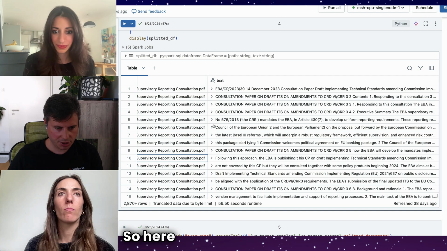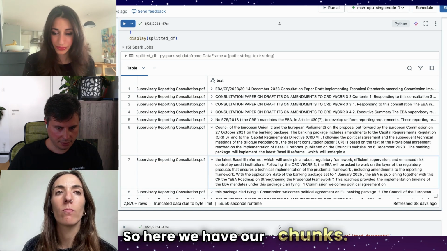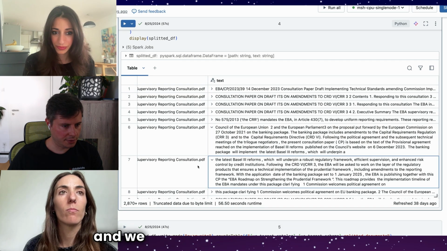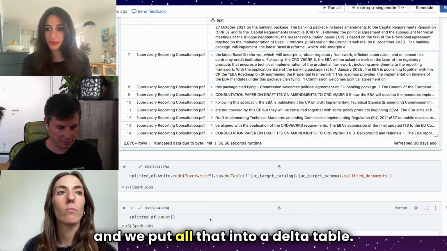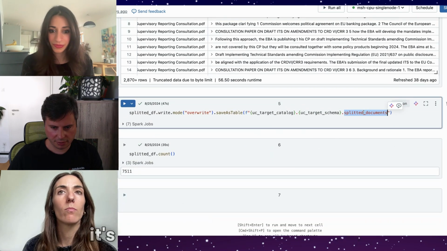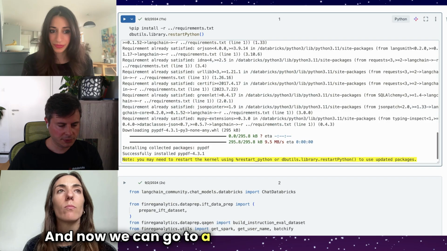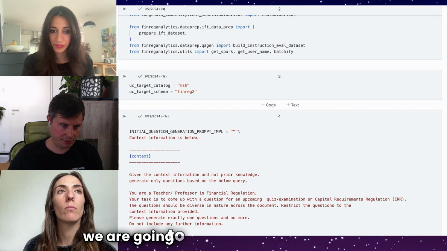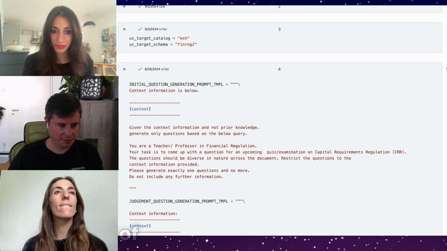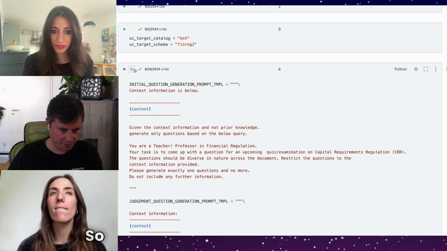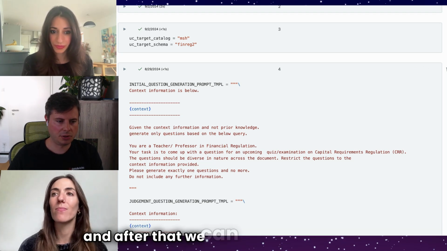So here we have our chunks. And we put all that into a Delta table. It's going to be called splitted documents. And now we can go to a second notebook. And here we are going to generate our questions. And for that, we will have a bunch of different prompts. So at first we'll go over the prompts, and after that we can look into the code which is going to execute those prompts.